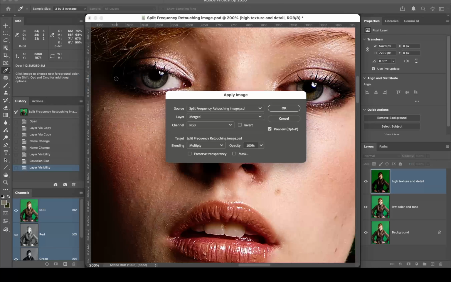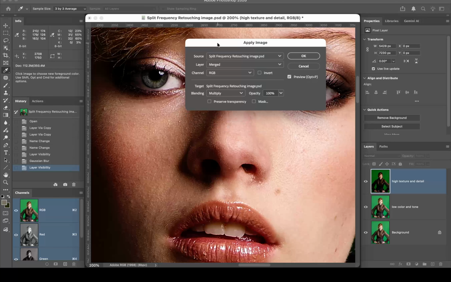How many people have been in Apply Image ever? Yeah, nobody's ever been here, usually. Once this thing opens up, at the very top, you have a drop-down menu. You can actually do Apply Image work between images, but we're not doing anything like that right now. There is no other image in the drop-down because I've only got one image open, and it's the one that you want. You want to stay here in this image.